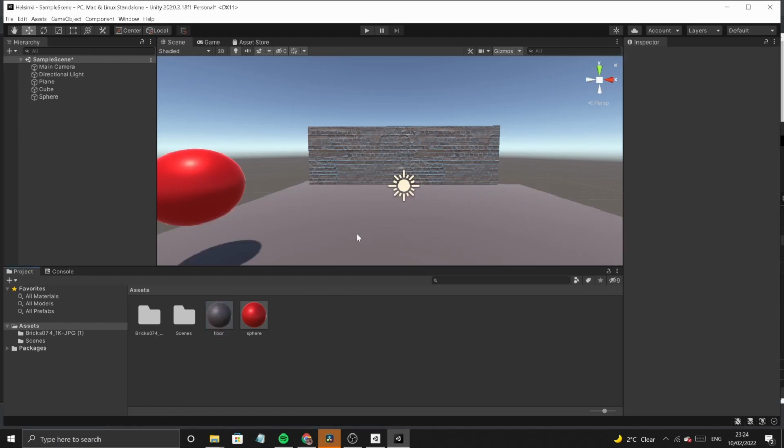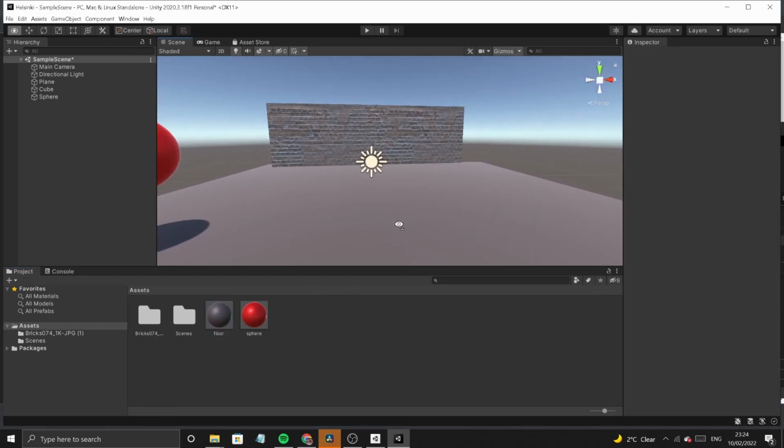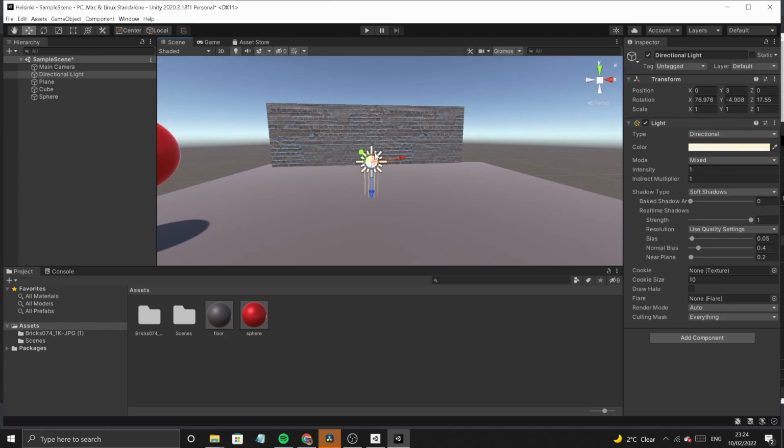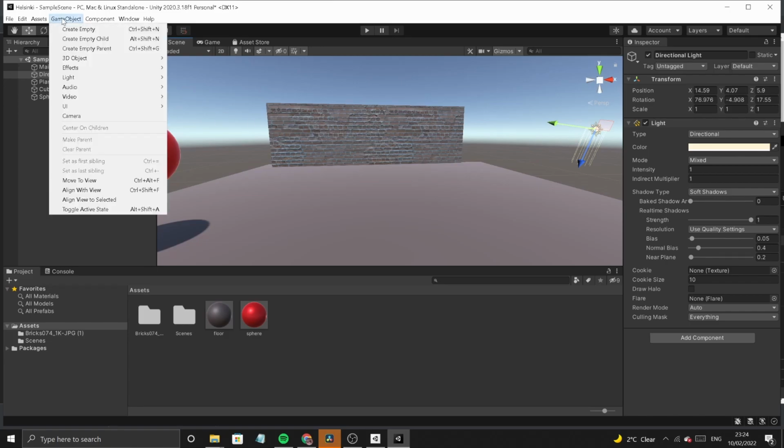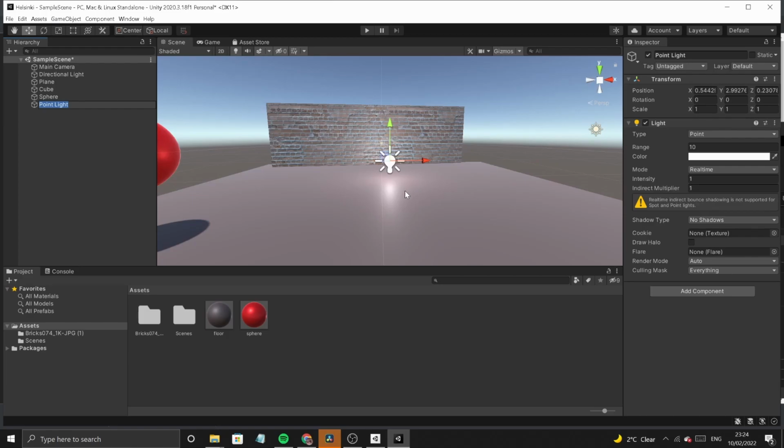Okay. So lights. So we've already seen the directional light. Now where that is doesn't make much difference, because it's like the sun. The rotation of it makes a difference, but the location doesn't matter so much. Another type of light is a point light. So if I click on game object, go to light, I can make a point light. So this is like a light bulb.